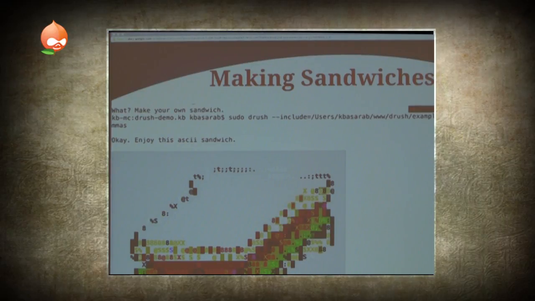Next, we're going to get into downloading Drupal with it, and this is where you really get into the nuts and bolts of Drupal development.